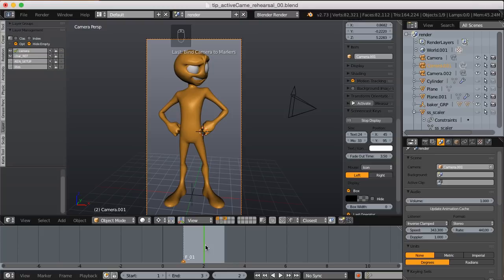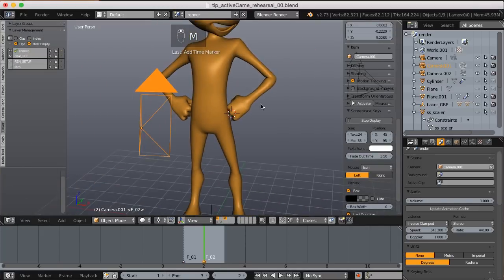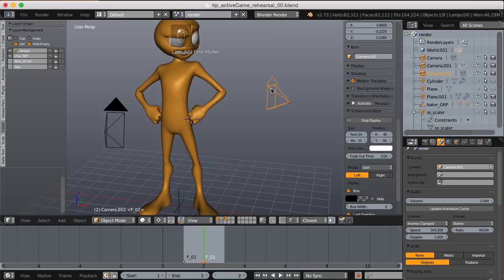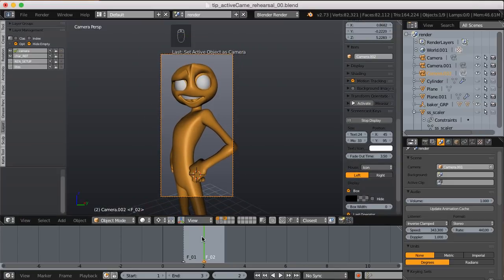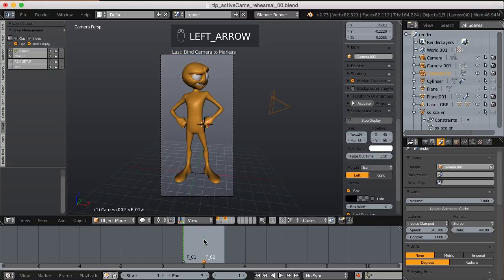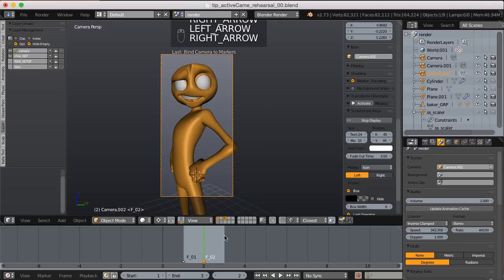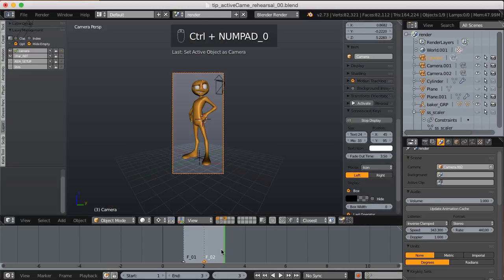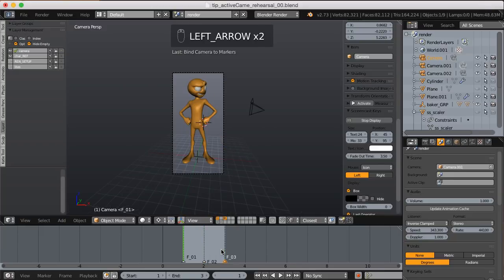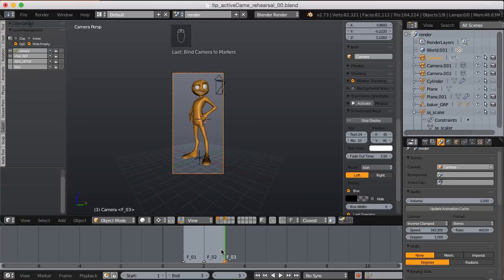For frame 2, let's hit M to add another marker, and then select a new camera, Control 0 on the number pad, which sets this selected camera to be the active camera, and hit Control B in the timeline, and that has bound the camera to that marker. If we switch between frames with the left and right arrows, you'll see that our camera updates. And then for frame 3, I just need to select that other camera, Control 0 on the number pad, add a marker in the timeline, Control B to bind the camera to the marker, and now I have a 3-frame animation, which if I choose to render will result in 3 images with 3 distinct camera angles.